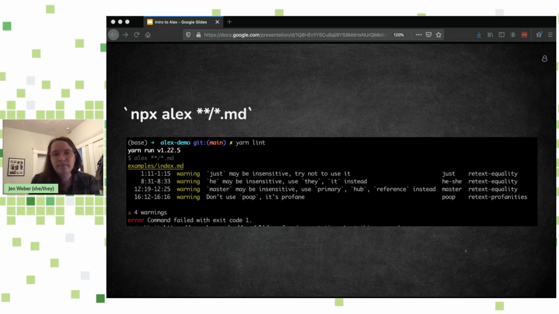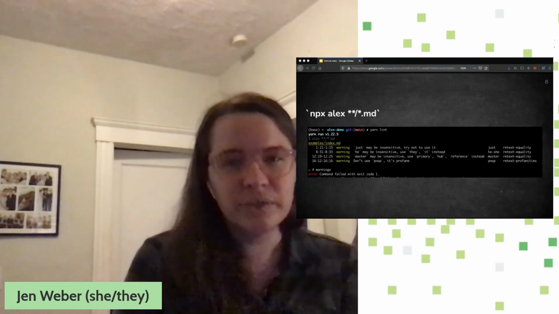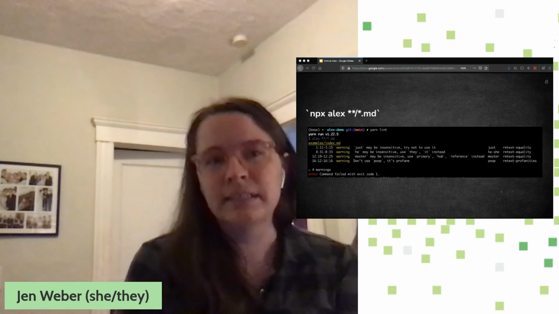Another option is that you can run Alex as part of your linting for your project. So I work in a lot of projects that have tons of markdown files, and I can just do npm run lint or yarn lint, have that run a command that looks for all of the markdown files in my project, and then outputs a great big list of the things that it finds, or ideally, it says that it found nothing. So these are just two different ways you can use Alex in your test suites.